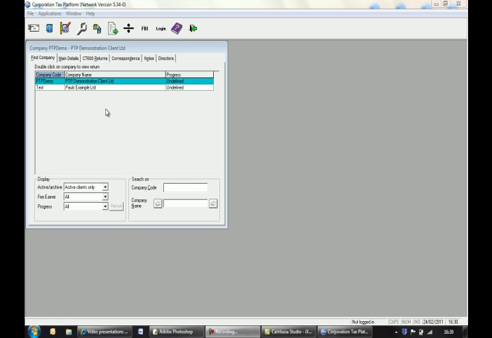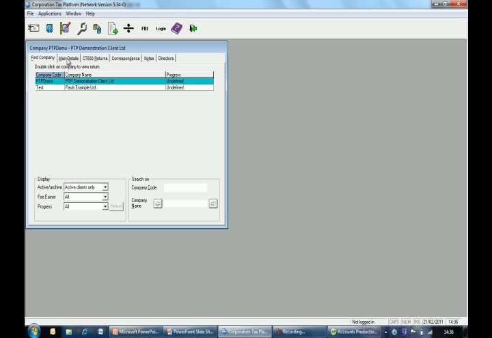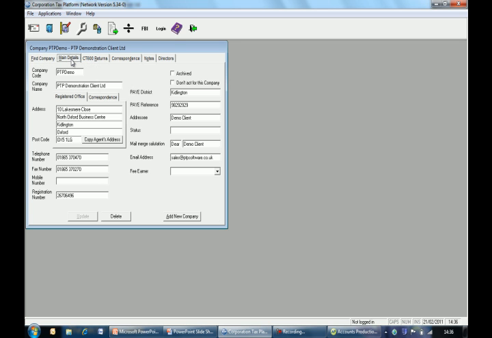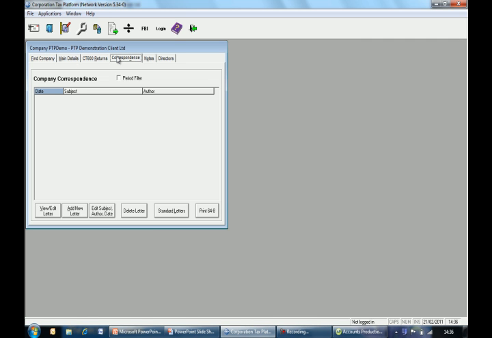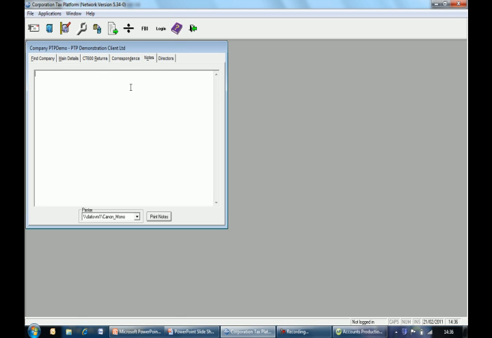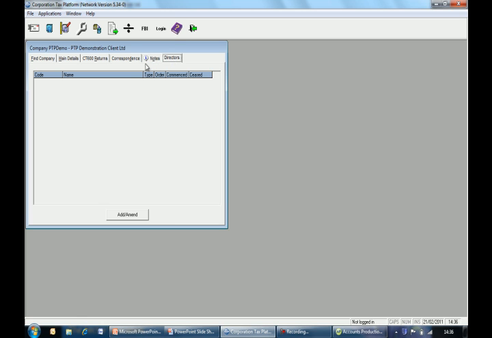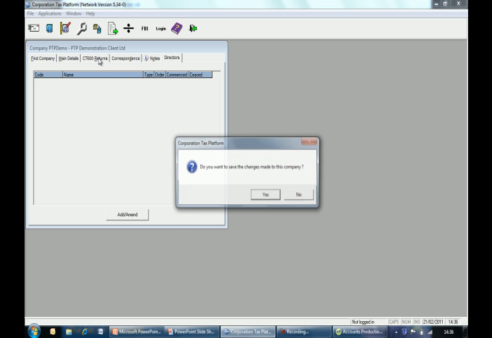From the opening window, you have immediate access to select the client you wish to work on. So here with the client selected, which you can see in the title bar there, if I go to main details, I can see the main details for that particular client. There's a correspondence tab where I can track any correspondence that I've had with a client. There's a notes tab where I can enter various information, and once I do that, there's a visual prompt there to let me know that I've done that, and there's a directors tab where I can add the directors to the corporate return.